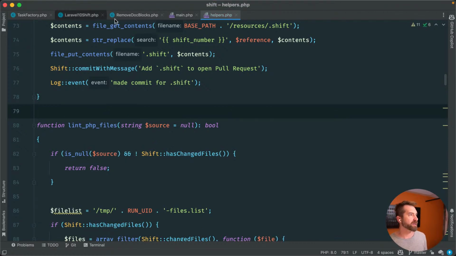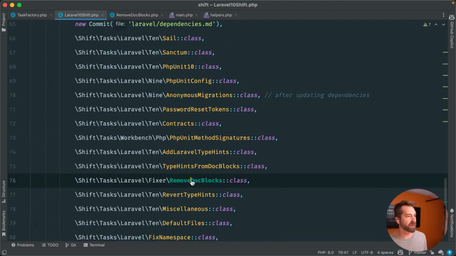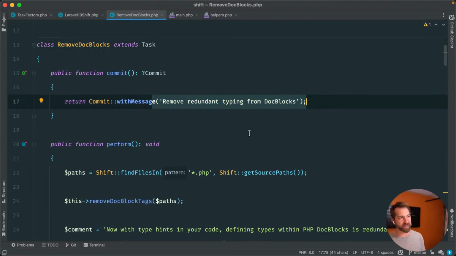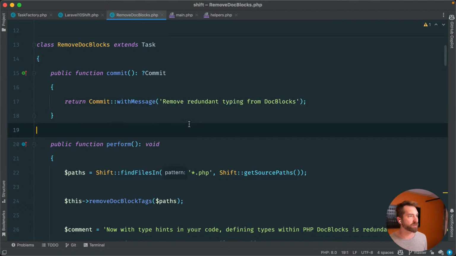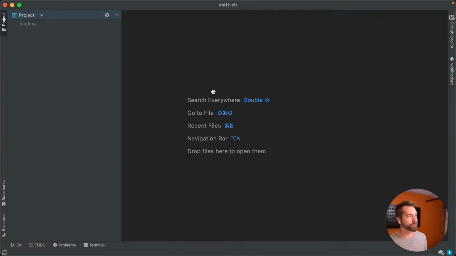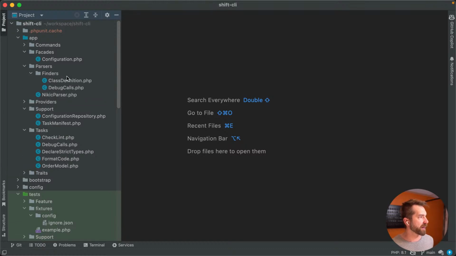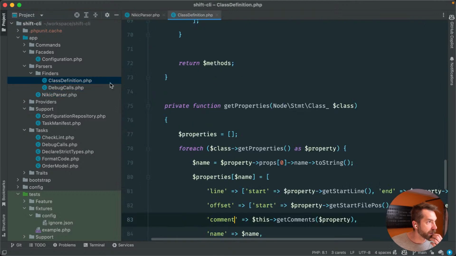So again, because this uses Rector, and because the areas where I do use remove doc block are very specific to that upgrade task, in this case Laravel 10 removing redundant typing, there's nothing to really copy from here. So what I want to do is go into the parsers and finders that exist in Nikic parser.